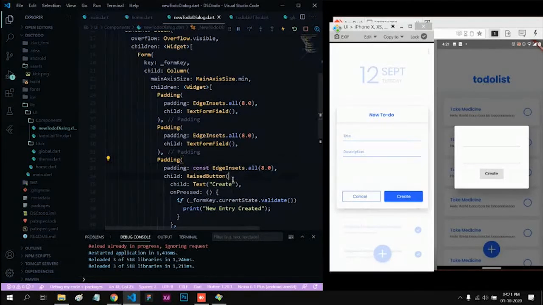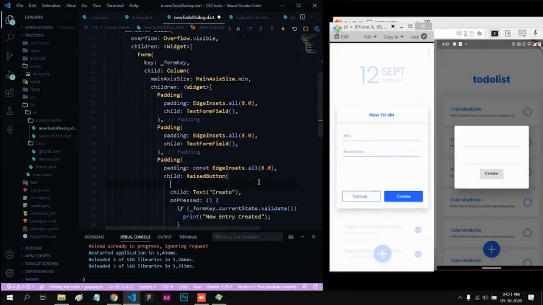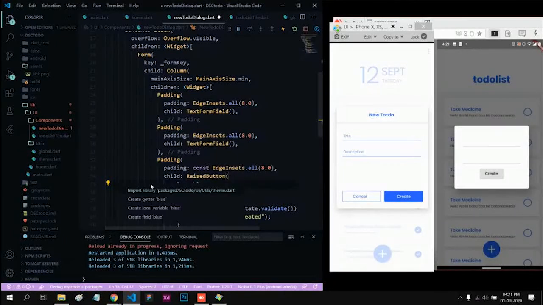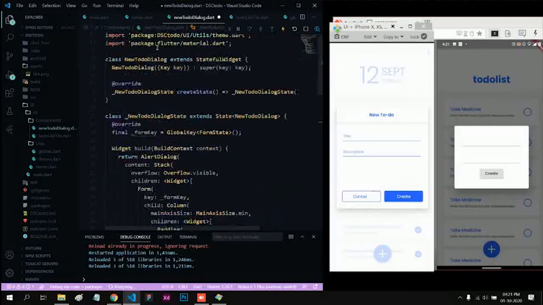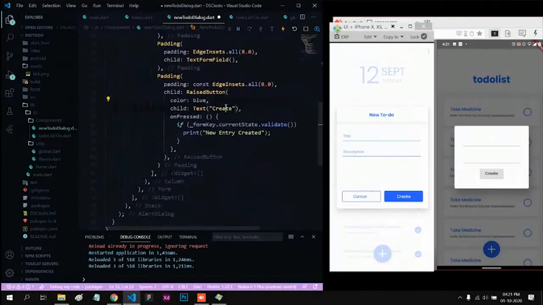So now let's just change the color of this. Color equals blue. Okay, we didn't import it, so let's import. So now the theme.dart package has been imported, and now let's save it again, and it's going to show a blue color. And let's just change this text style.